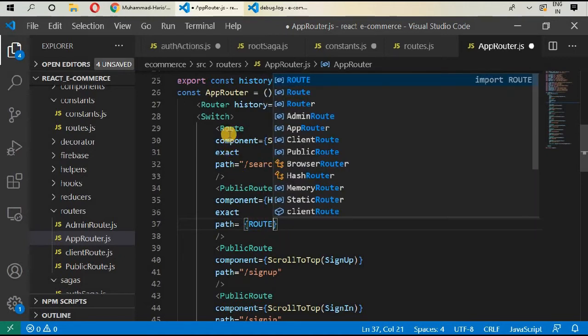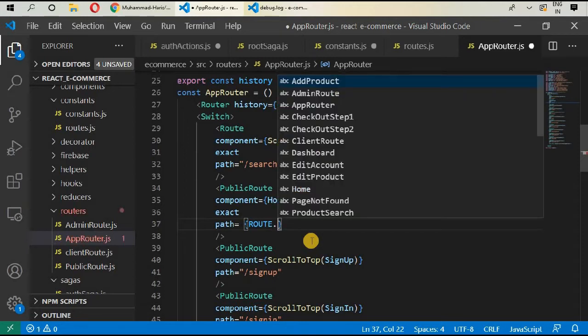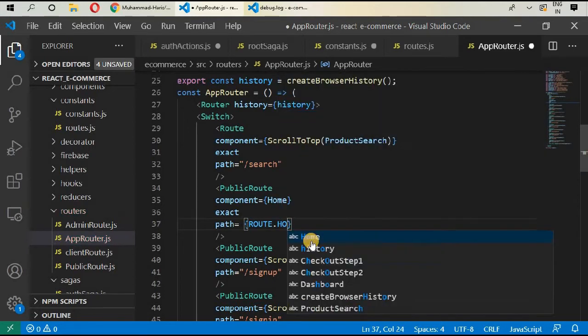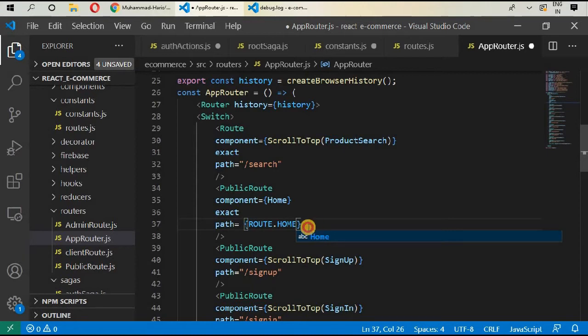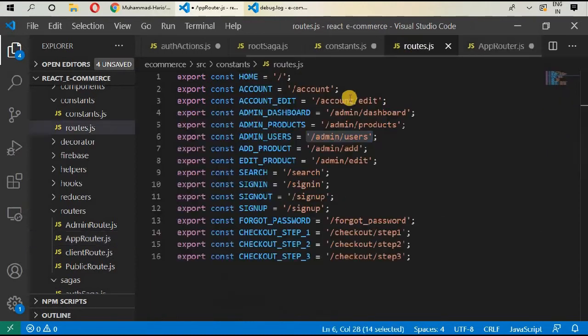Why are we adding curly brackets? Because we are using HTML. Inside HTML, whenever we want to add JavaScript, we add it inside the brackets. route.home. Okay. And if we go inside routes, then you can see home is equal to this path.